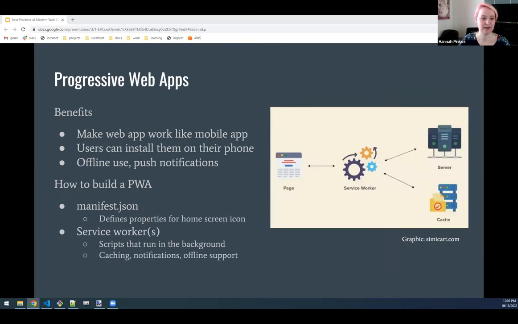And then the other one we're going to talk about is progressive web apps. A progressive web app helps your site work more like a mobile app on your smartphone. So the user can install it to their home screen. It can support things like offline usage or push notifications. And especially since the trend has gone towards more people using their phones to navigate the internet, considering adding a progressive web app implementation to your site is a pretty good idea. And it's actually not that hard to add.